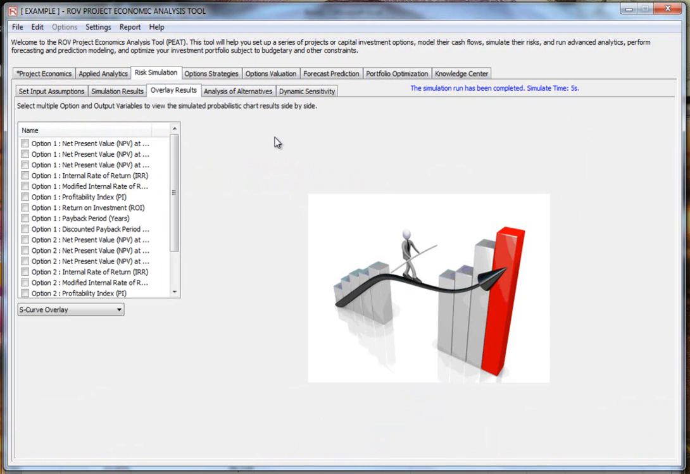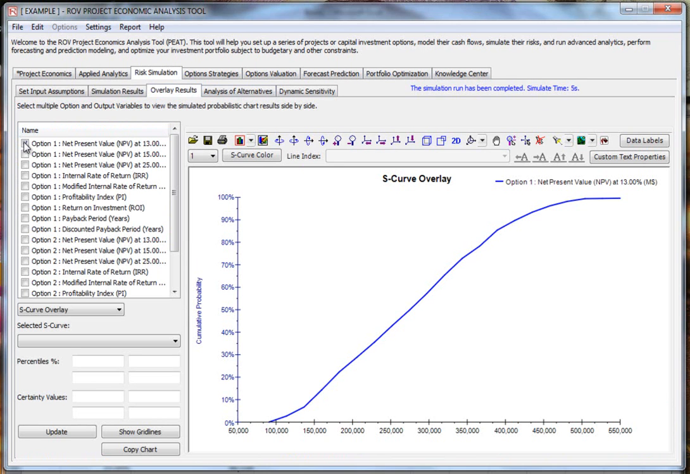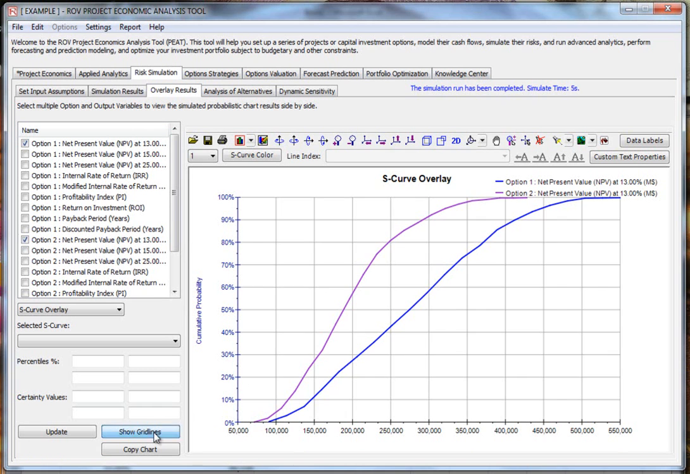You can go to overlay results. Overlay, you can overlay multiple variables at the same time. So I can choose, for instance, here NPV of option 1 with NPV of option 2 and see how they overlay on top of each other. In this case, I can do a show grid line so you can actually see the cumulative probability. Here's a CDF. And in this case, I will probably go with option 1 because it's shifted to the right. In this case, it's higher mean.